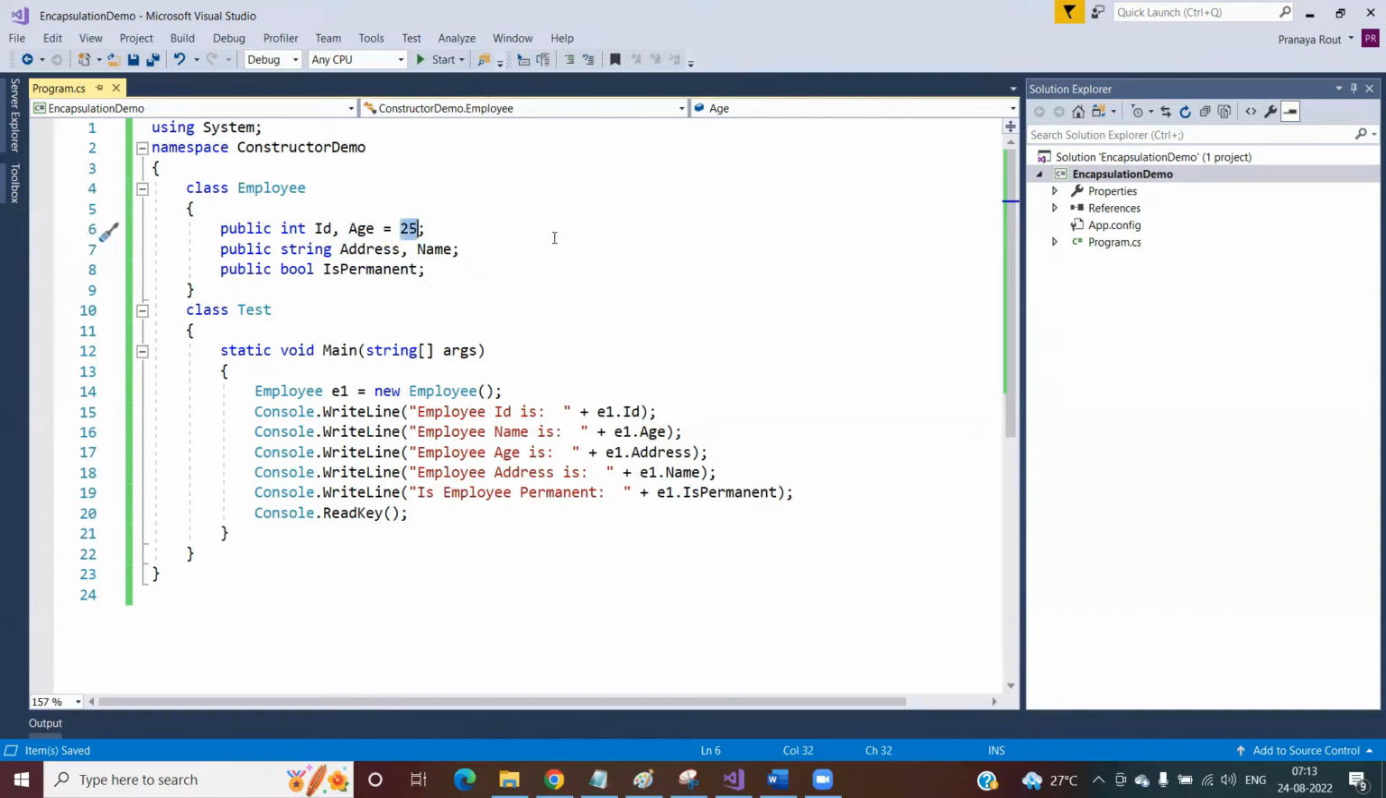So default value doesn't mean it is always based on the data type. It means if you are not assigning any value, then it is based on the data type. But if you are assigning some value, then that assigned value will be the default value for this variable, right? Now, once you execute this program, suppose what is the default value for address? String means it's going to be a null value. You cannot see anything in the address, right?